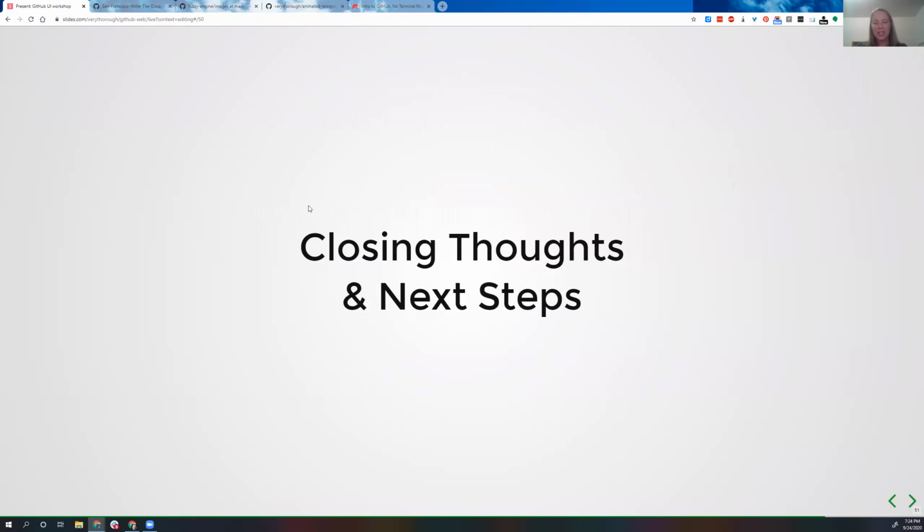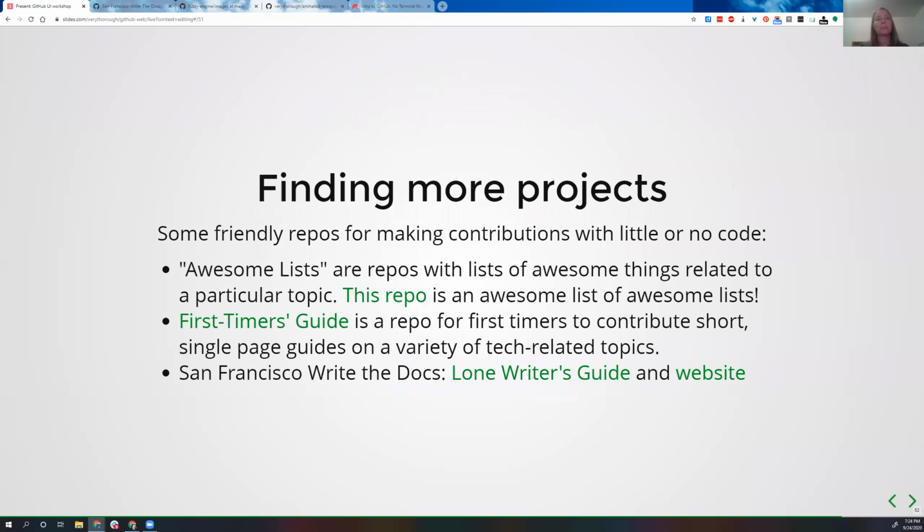So now switching to some closing thoughts and next steps from this, after you've had this opportunity to find out about these different parts. One thing is looking for other projects where you can contribute. There are probably at this point millions of repositories on GitHub, and finding out where would be a good place to start can be overwhelming, especially if you're new to this.